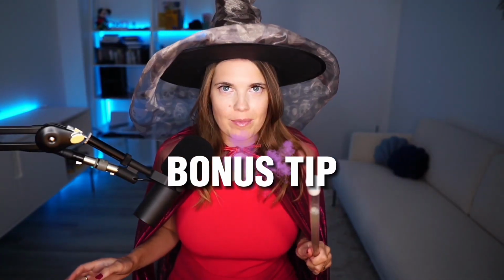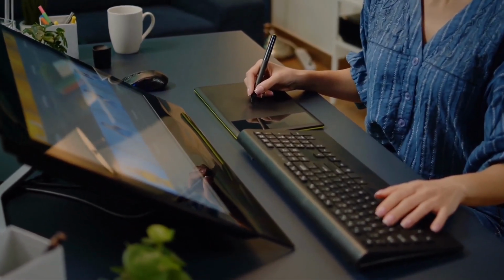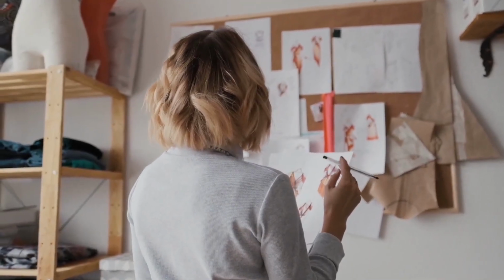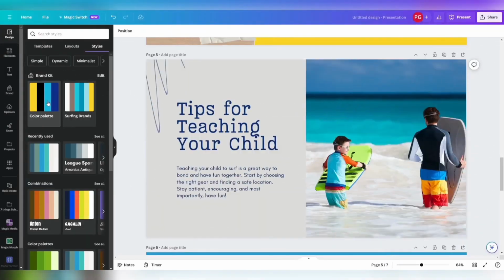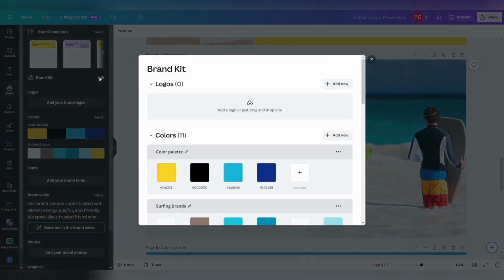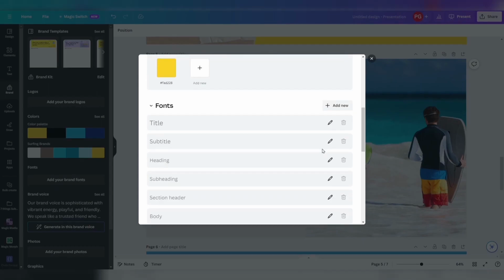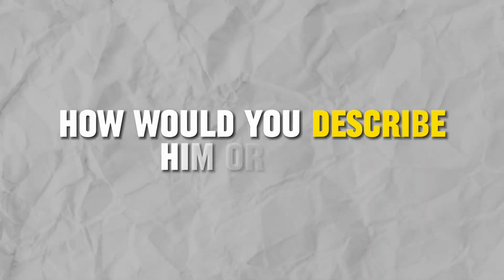Here is my bonus tip. With Magic Studio, you are your own art director and product or brand manager. In both roles, it is important to know your brand. If you set up a brand kit, you can apply your design. Go to Brand, Edit, and add a color palette of fonts for headlines and subheadlines. However, your brand is more than colors and fonts. Brands have unique personalities that set them apart. Ask yourself, if your brand was a person, how would you describe him or her? Or if you have a personal brand, ask yourself what you stand for.